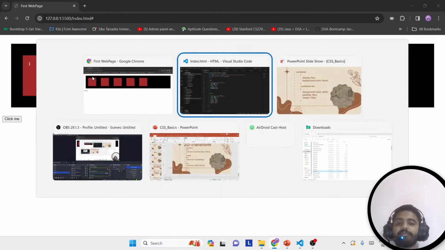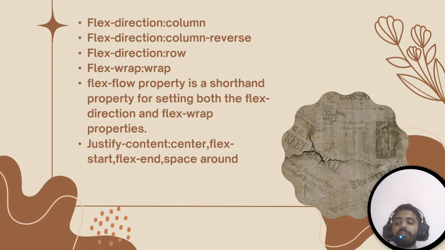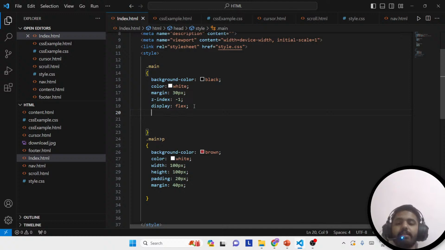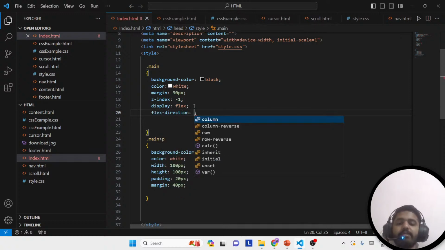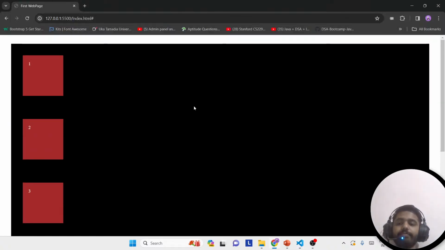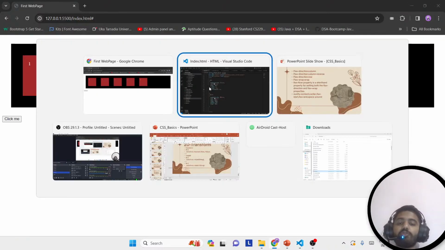We'll see various properties of Flexbox right now. So the first one is flex direction. Let's say flex direction is column, so it will come into columns, correct? Let's say row, so it is coming into one row, correct? The row is your default one.